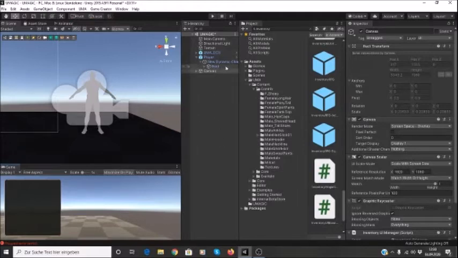We can see that we have our character set up. I've just added the canvas here. I'm not going to go into how to set up the canvas because there are other tutorials available for that, and that would take up too much time. I just did want to show that here we want to have it set to render mode screen space overlay for one of our scripts later on to work correctly.